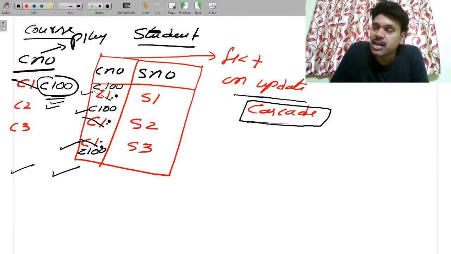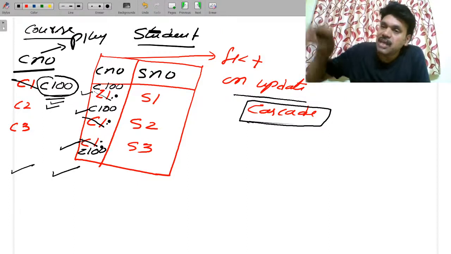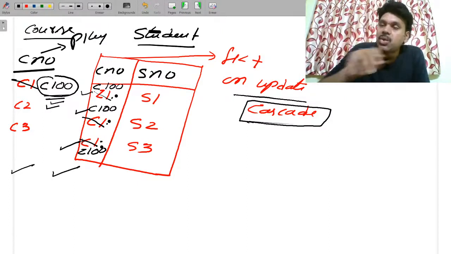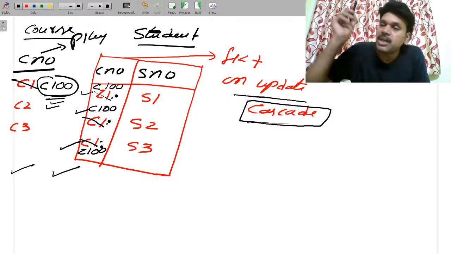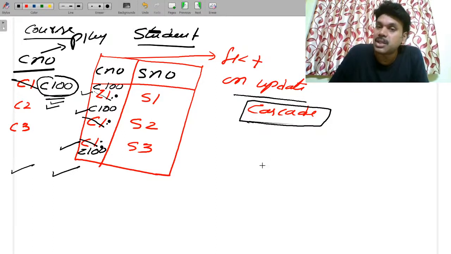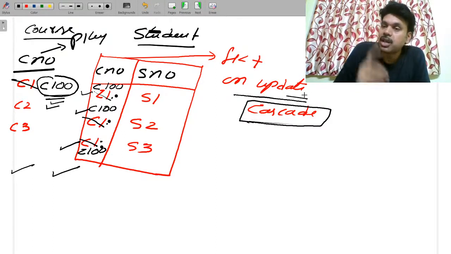It's very simple. If I change an address in one table, then it will affect the address in every table. I need not go and update everywhere. Automatically it will be affected. This is the concept of on updation: one update done multiple times. That's the concept of on update. The option is called cascade.